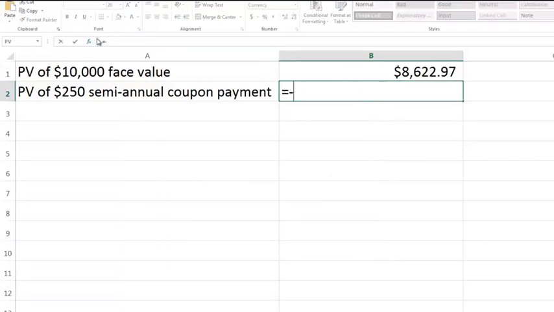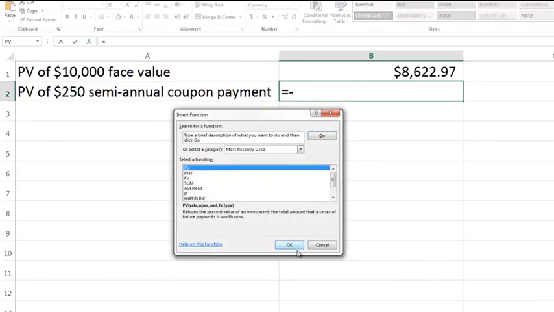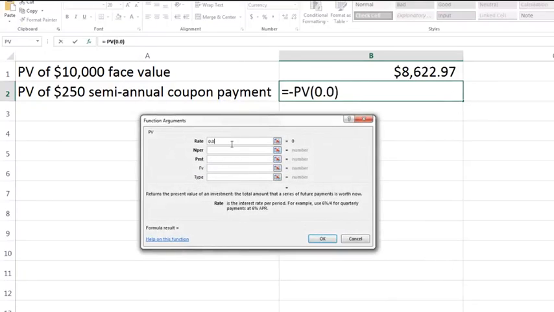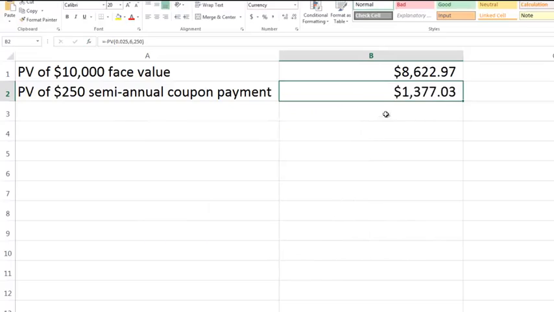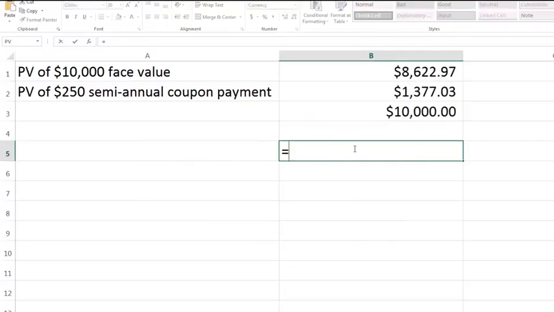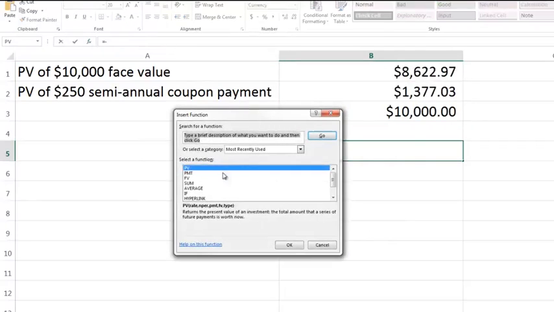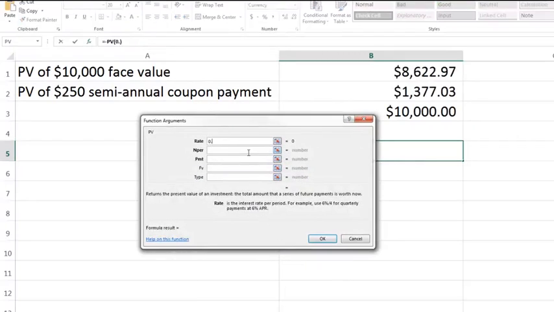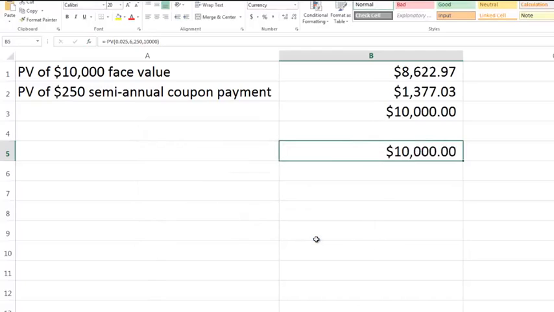And then we do the same thing for the coupon payment. So present value, we've got 2.5%, 6 semi-annual periods, $250 payment, no future value, $1377.03. Sum those up, $10,000. But then, as I said, you could also do present value, where you put in the rate, the number of periods, and put in both the payment and the face value. And what Excel will do is value them for you together and come up with the same bond price of 10,000.